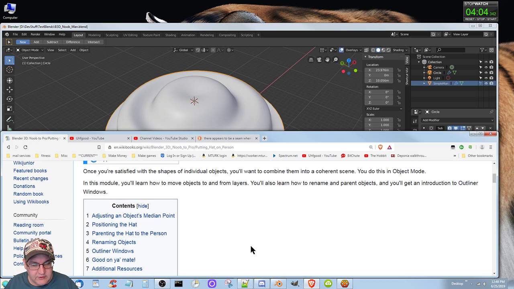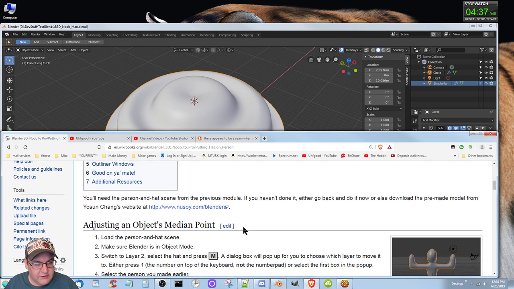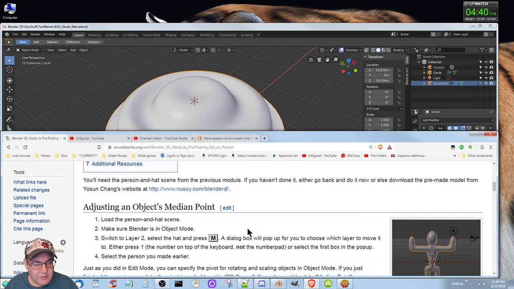Okay, so once you satisfy the shapes of an individual object, you want to combine them into a coherent scene. You do this in object mode. In this module, you'll learn how to move objects to and from its layers. See, I won't be doing layers again, so I'll have to figure this out, but it shouldn't be too hard. You'll also learn how to rename and parent objects, and you'll get an introduction to outliner windows. Okay, so adjusting the object's medium point, positioning the hat, parenting the hat to the person, renaming objects, outliner windows. Good on you, mate. You'll need the person and hat scene from the previous module.